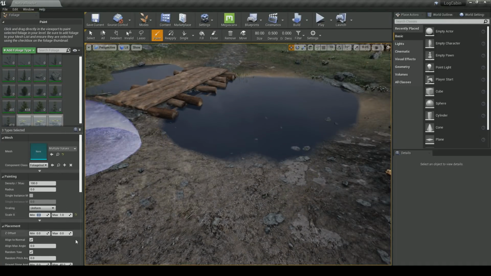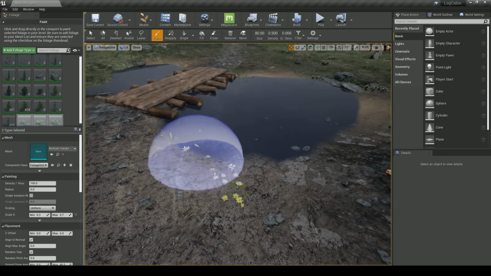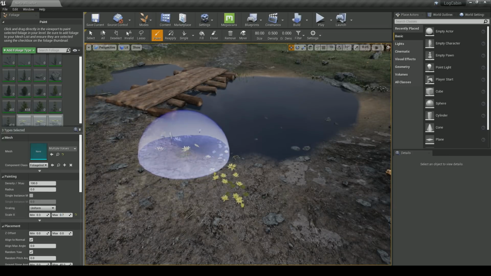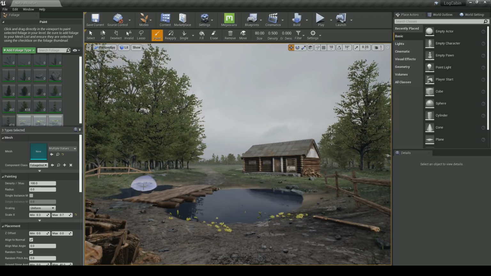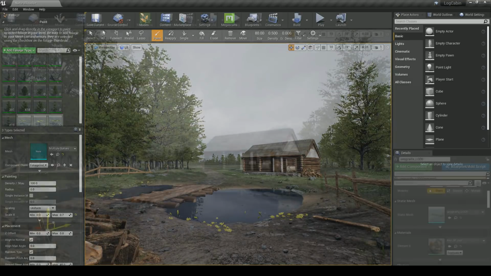So I got some pond lilies from the Megascans library. And here I'm just painting them down in clusters around the pond.